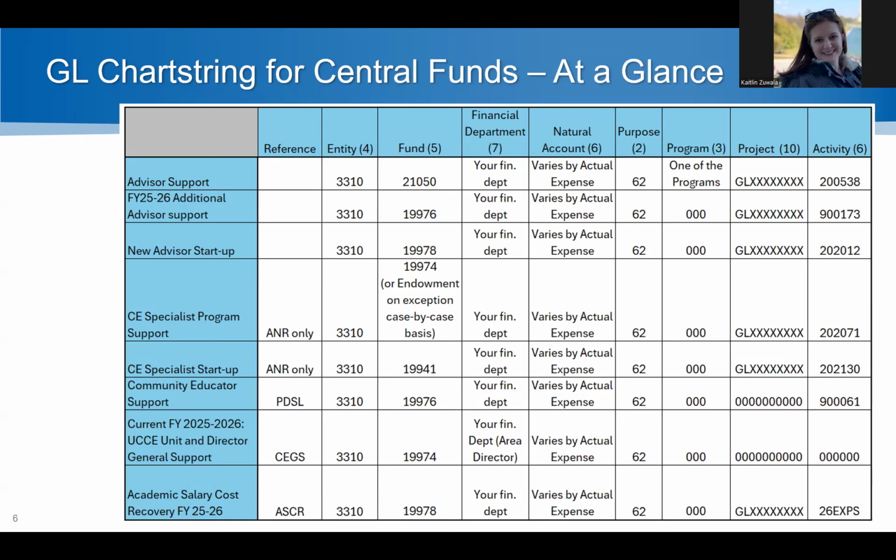They may have different fund numbers. It'll have your financial department. The natural account, of course, will vary. The purpose for all of these is 62. Program is sometimes going to be filled out, especially for your advisor support. A program does need to be listed there, but in the rest of the accounts, that is listed as a default 0 value. Your GL project does need to be filled in for some of these accounts. And then your activity will vary based on the account as well.